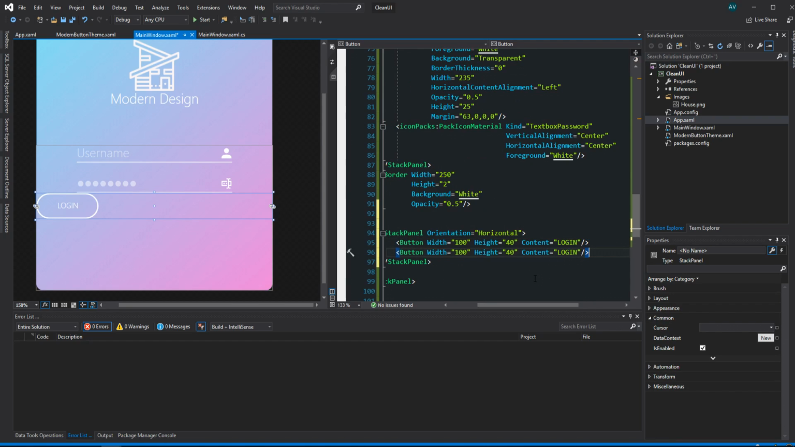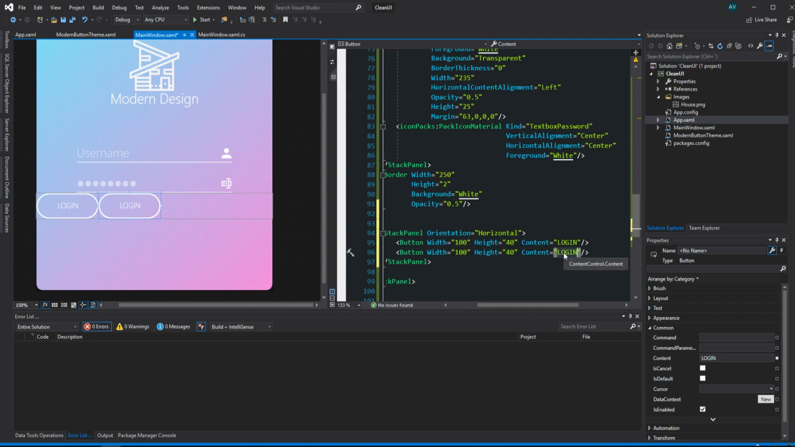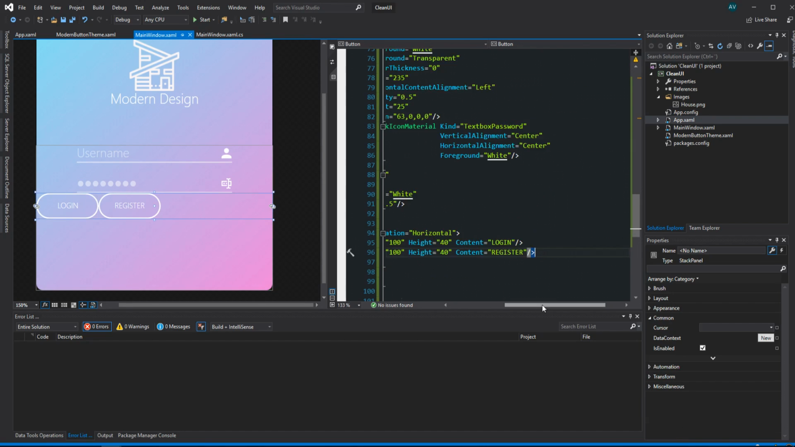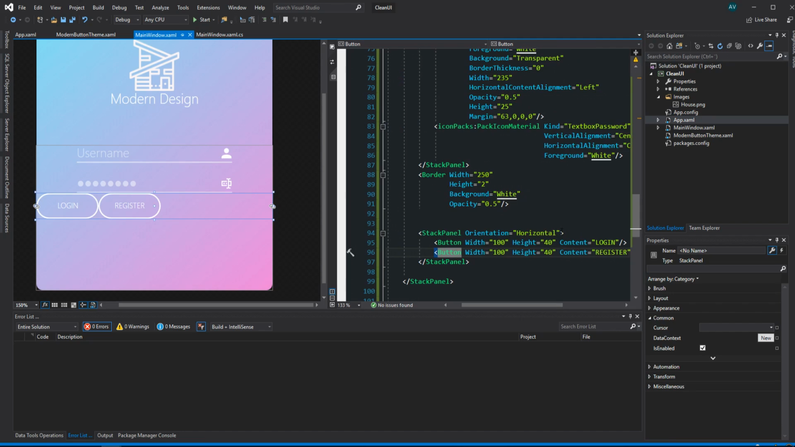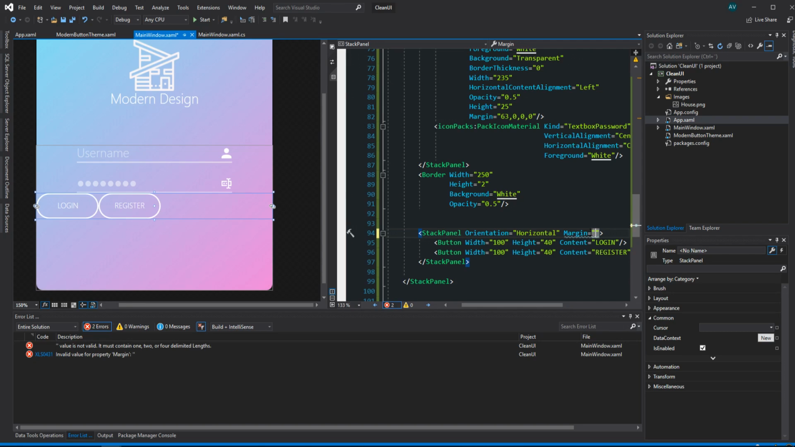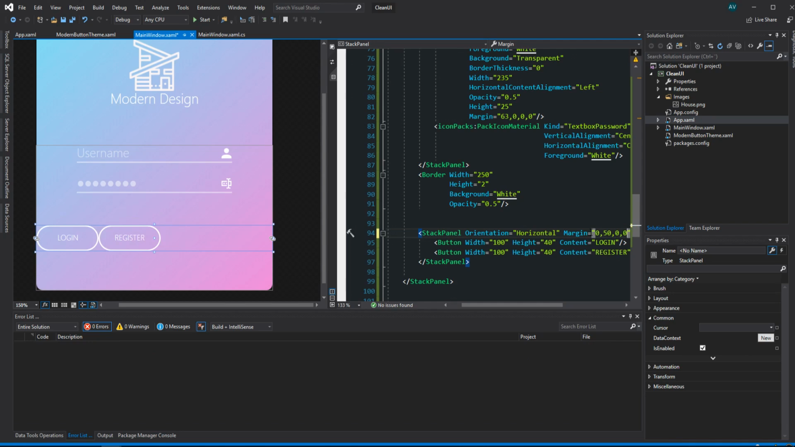Let's just copy the button and paste it in. As you can see, it's right next to it, as it should be. We're going to call this register. Perfect. Right, so let's fix the margin issue. We're actually going to change the StackPanel. We're going to set the margin to, first of all, lower it, so it's going to be the second value. Let's put a 50. Should be, yeah, that's fine.